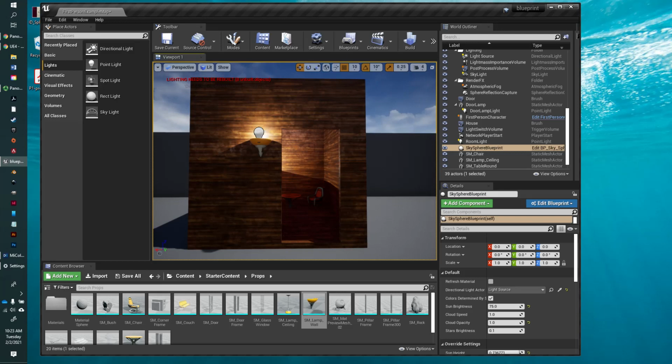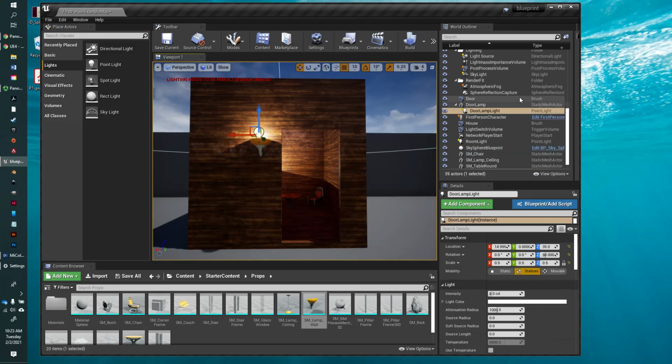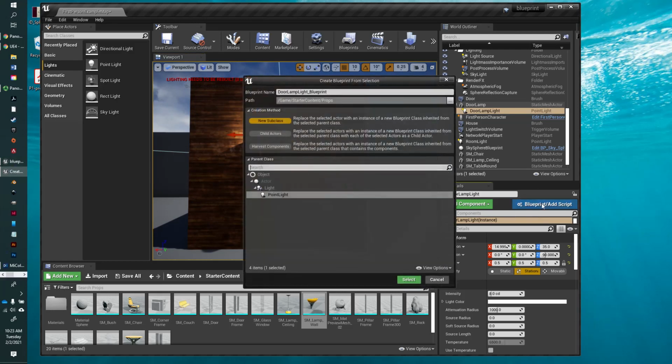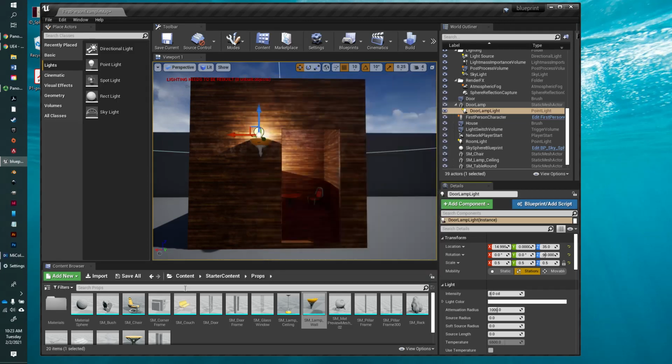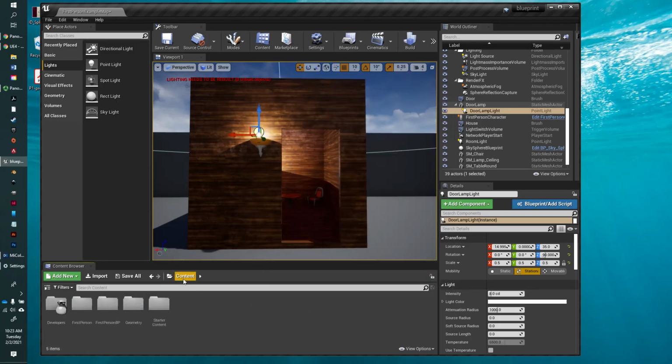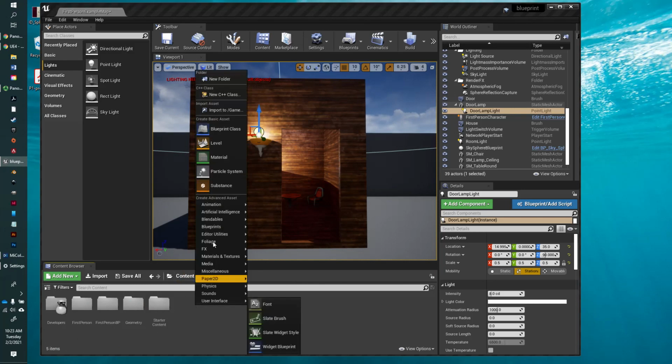So we're going to select the light itself. We don't have to select the door lamp, just the light, because that's what we're going to add a blueprint class to. And then come down here with it selected, and we can say add a blueprint. Now we need to put it in a particular place so we can find it. So let's create a new folder. We'll call it My Blueprint. So before we do that, let's hit Cancel. Let's go back to Content down here, and then just say New Folder.